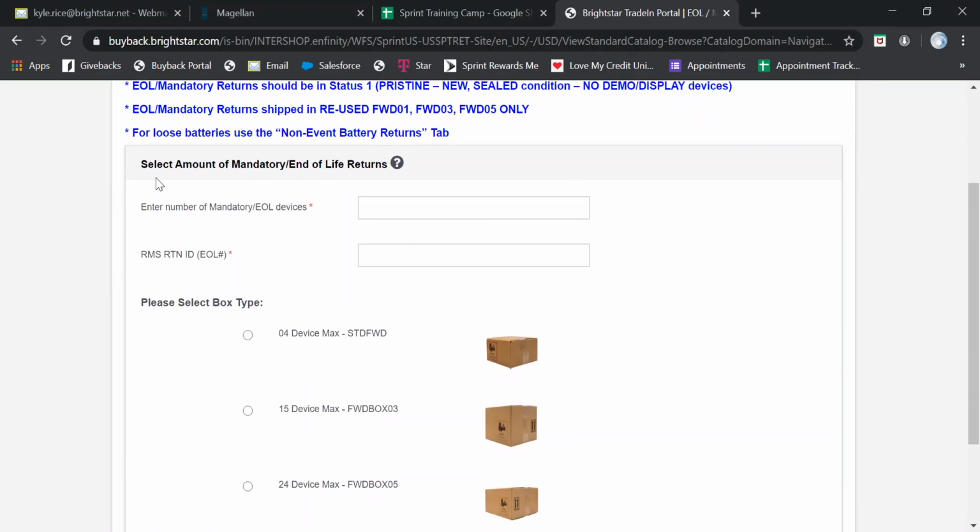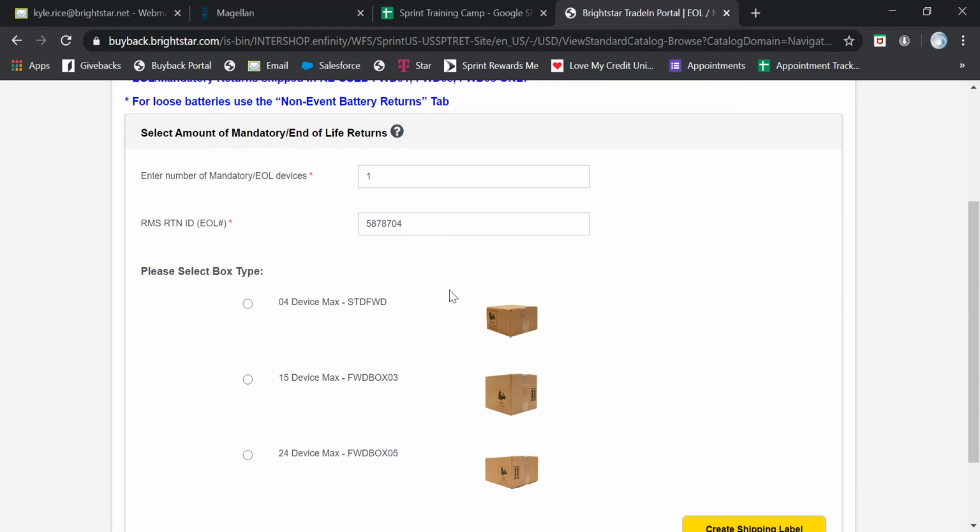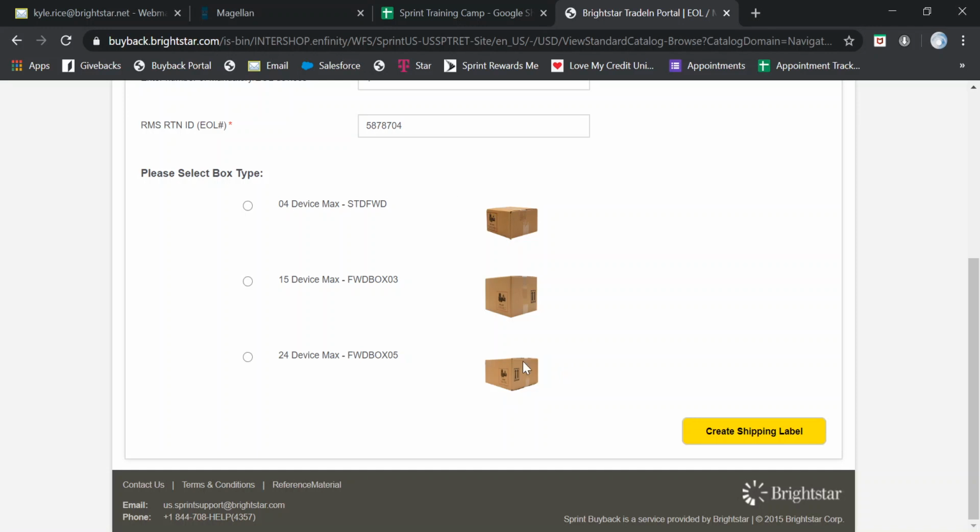At this point, you're just going to enter in the number of mandatory return devices. So in this case, we only have 1. That RMS vendor return number we copied, we will paste here. And then it's very important you put it in one of these boxes that has the battery label indicating that there are batteries in there. Sprint can incur a lot of fines if they're using UPS, FedEx, or USPS to ship devices and not marking them as having batteries in them.